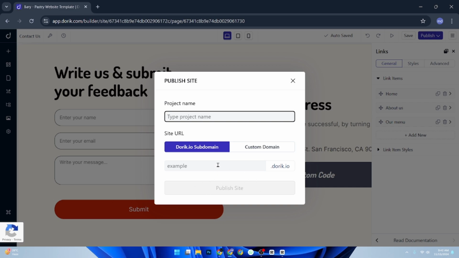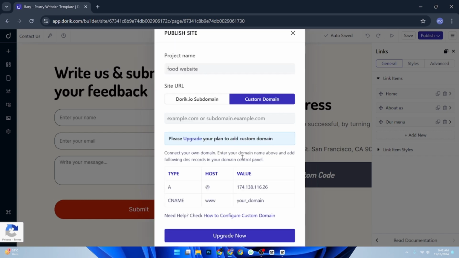After setting up your domain, it's time to publish. Click publish in the top right corner and your site will go live. You can make edits anytime and republish to keep the site updated.